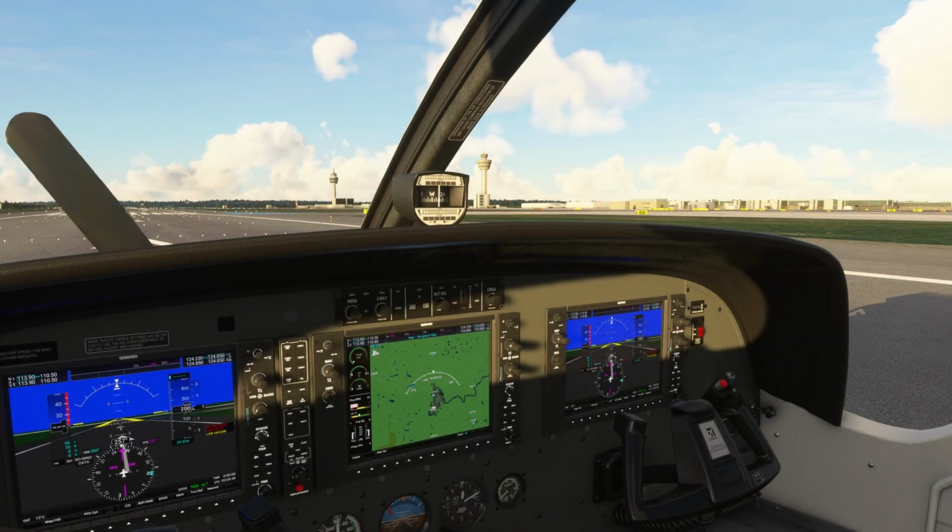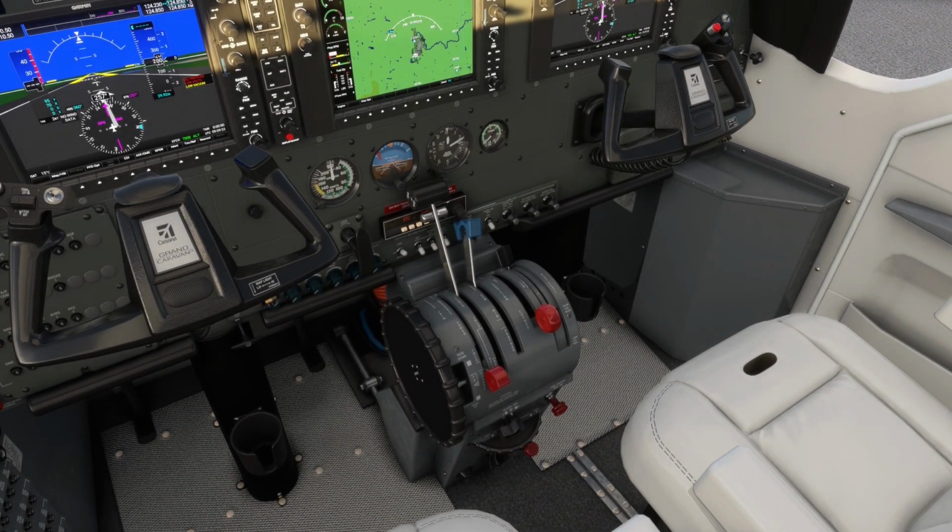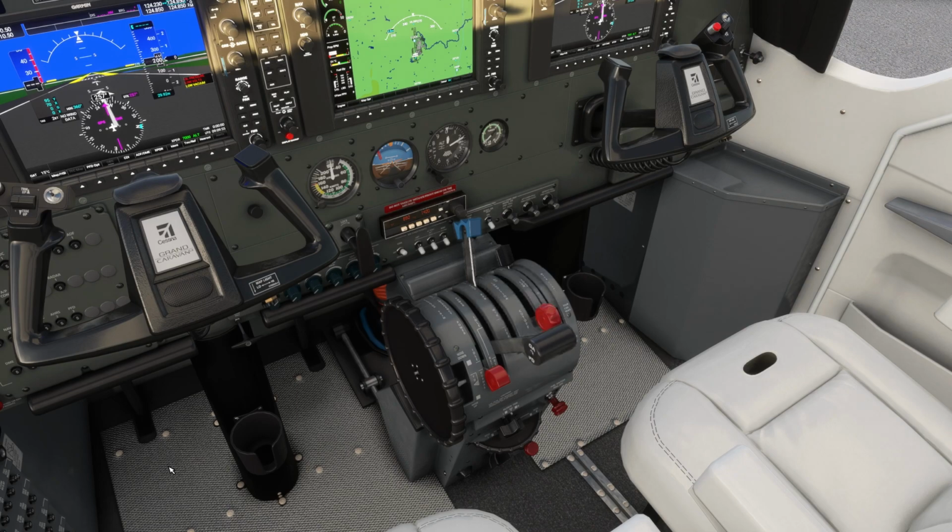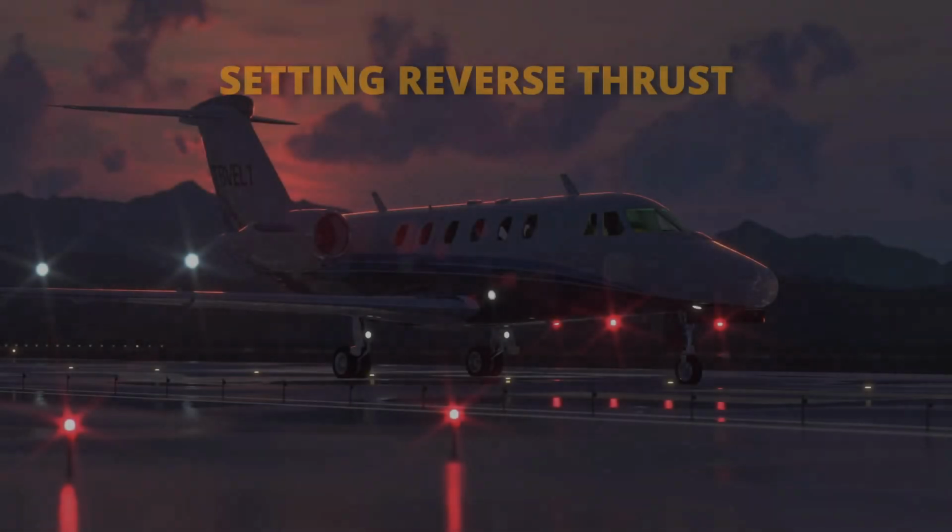We're done, but we can't move the throttle or thrust lever into the reverse position. So before completing this profile, let's turn to the subject of setting reverse thrust.